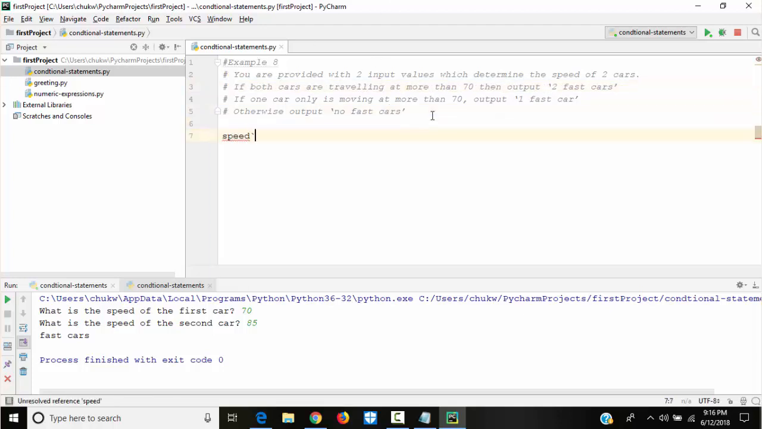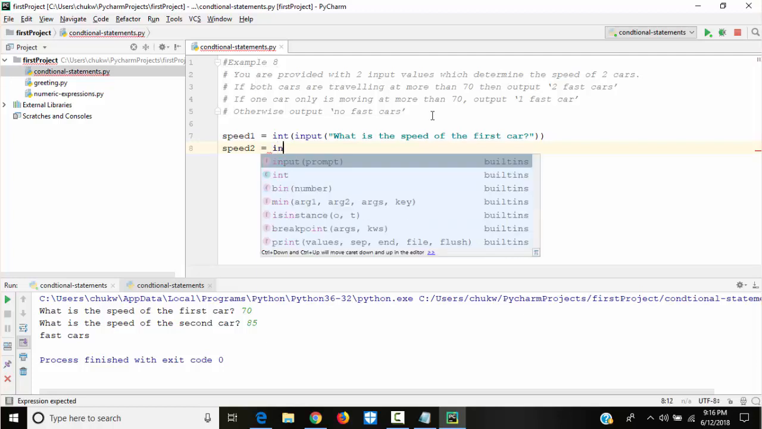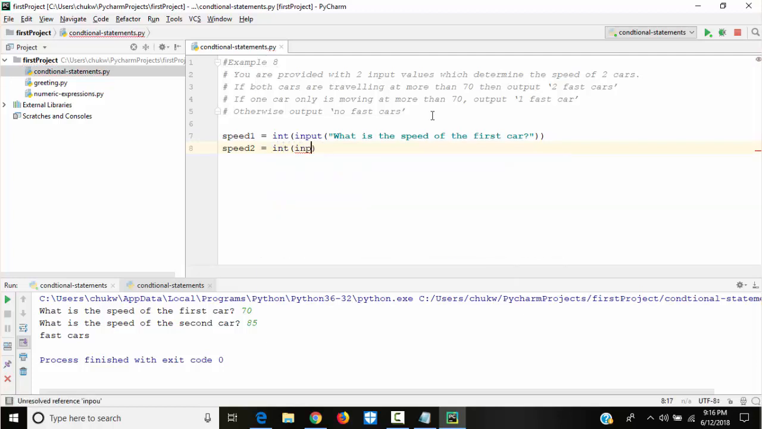Let's do the speed one. Speed 1, integer input. What is the speed of the first car? Speed 2, integer input. What is the speed of the second car?